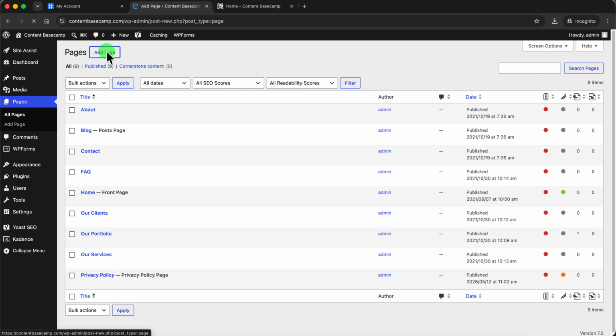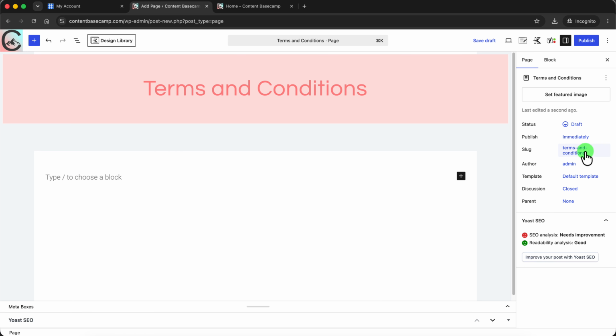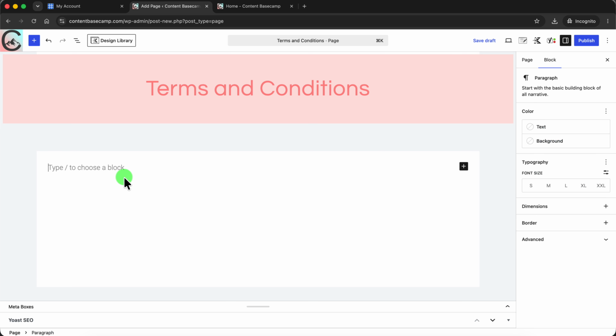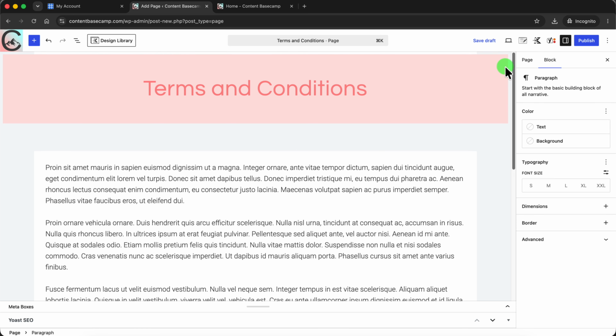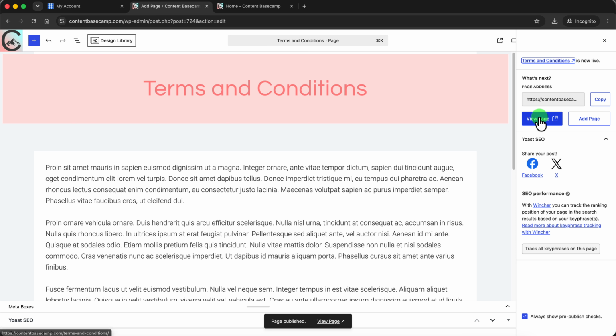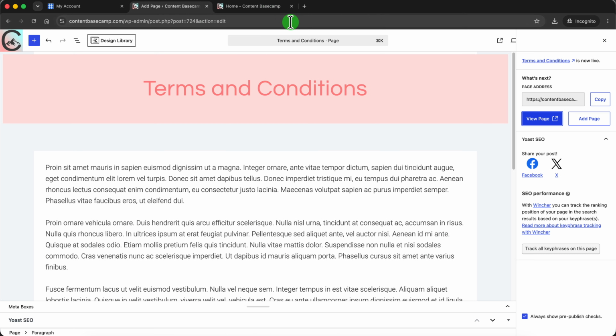I'm going to click on Add Page here, and I'm just going to add in a simple terms and conditions page, just like that. And this slug will control the URL, so it'll be contentbasecamp.com/terms-and-conditions. I'm going to paste in some dummy text here, and I will just publish that as well. And I'm going to click on View Page just to see how it looks. Okay, great. So I have this dummy page as well.